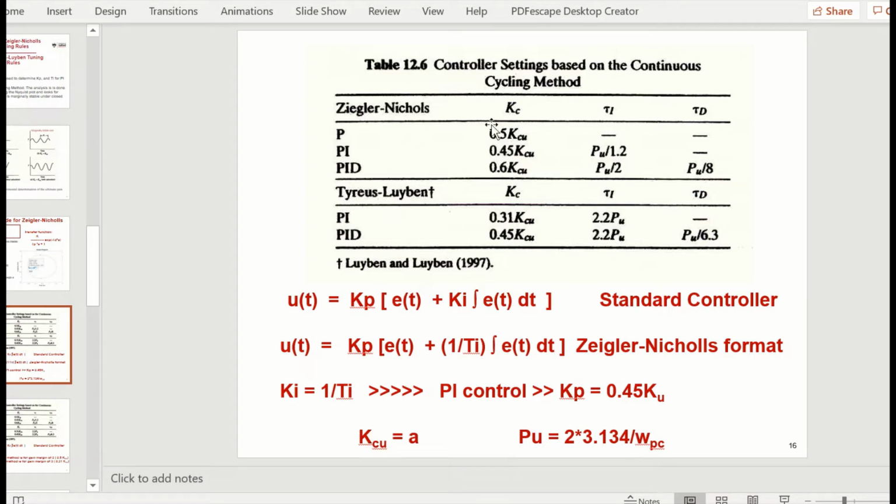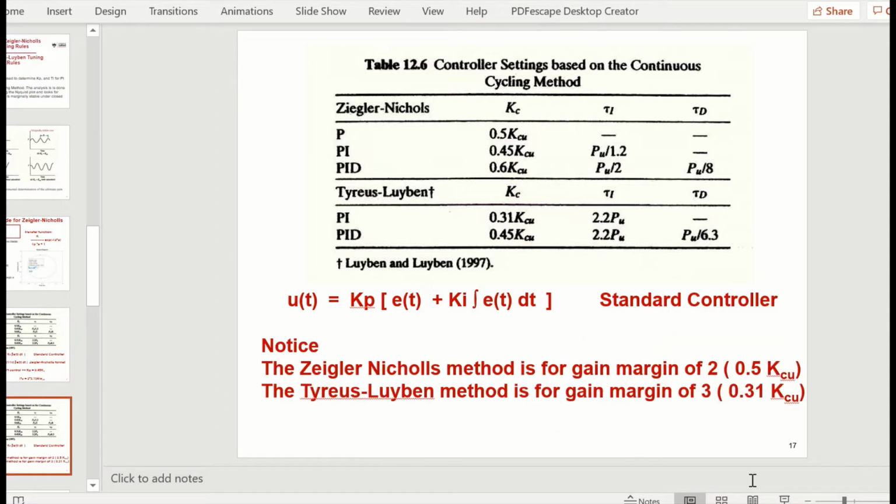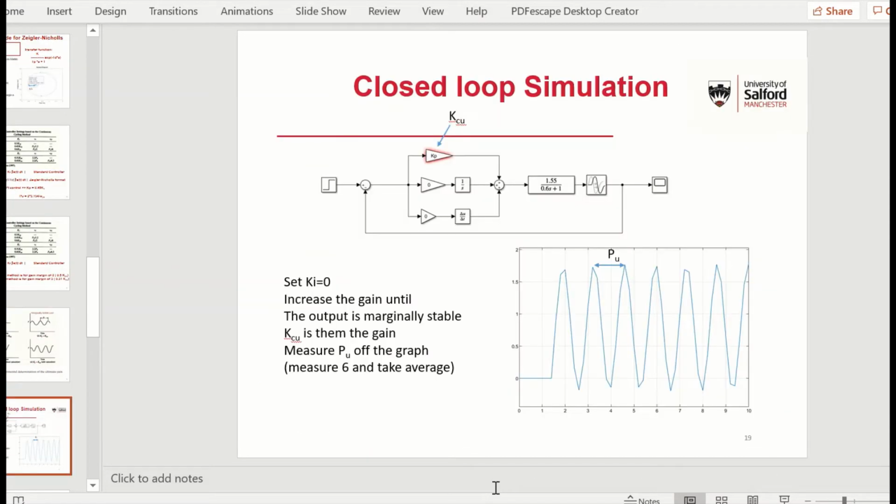You can see this is a gain margin 2 design because it's 0.45. And the Nyquist-Lubin's got a bigger gain margin. It's more like a gain margin of 3, so this is a slower controller. And this is 0.3 times Ku, and TI is 2.2 over Pu. So they've got a bit of discrepancy in their methodologies here. But we can use these formulae now to compute the controller gains. And we've just done this test here. We could also have measured off that graph.